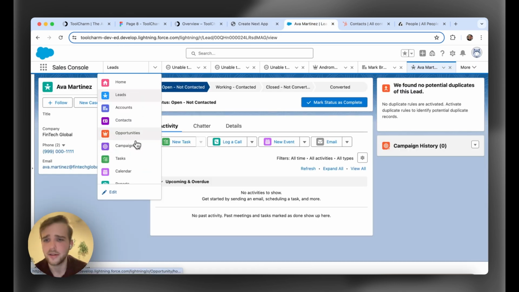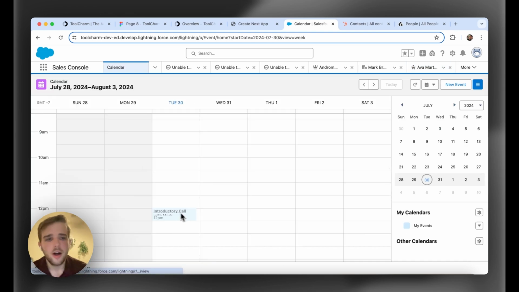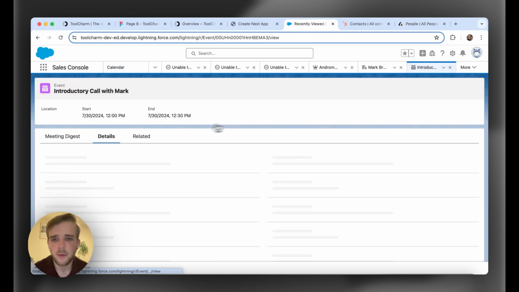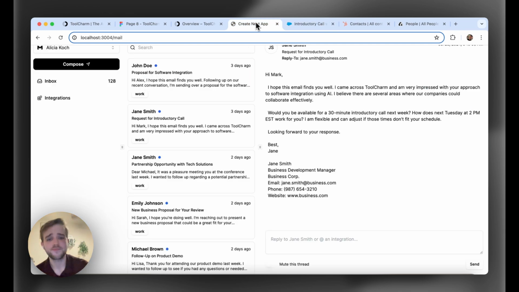So now we can go to my calendar here in Salesforce. And we can see the introductory call has been populated. We can switch to a table view here. And we can see it's automatically pre-filled with the correct date, time, subject. Yeah, so that's really cool.